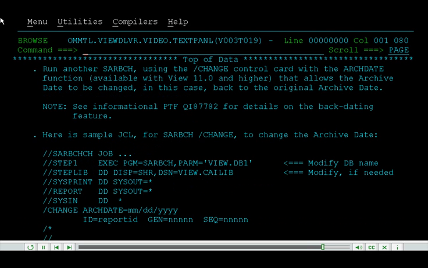Run another SAR batch using the change control card with the arcdate function, available with View 11.0 and higher, that allows the archive date to be changed, in this case back to the original archive date. Note, see Informational PTF QI87782 for details on the backdating feature. Here is sample JCL for SAR batch change to change the archive date.